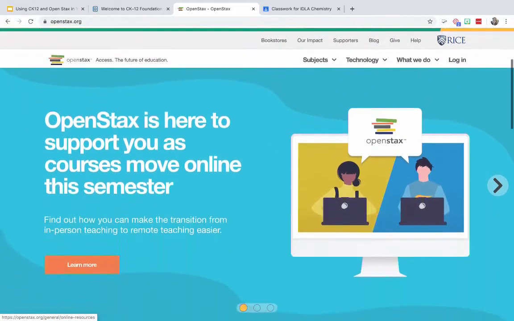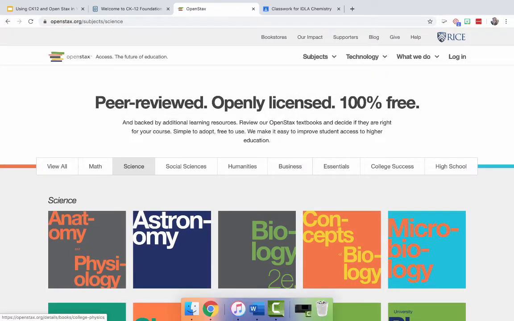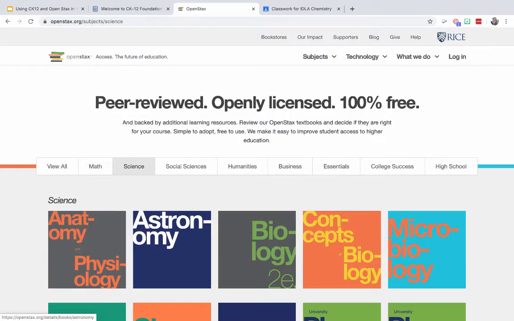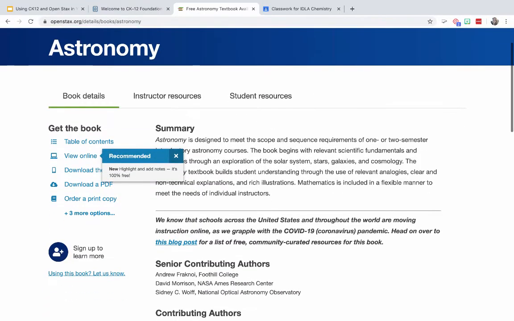OpenStax, like I said before, is geared more towards upper levels, so they really don't have as much diversity in the material that they offer. They do offer a lot of material, but basically their offerings are limited to textbooks. So you can always grab a section of a textbook and share it with your students by copying and pasting that into your Google Classroom.